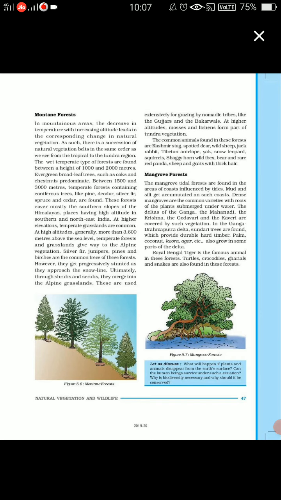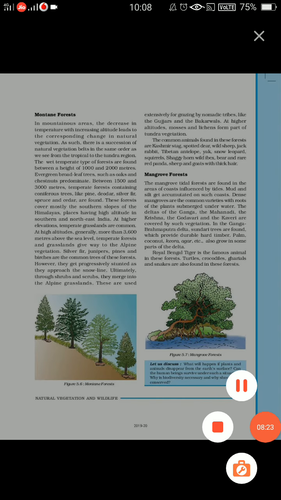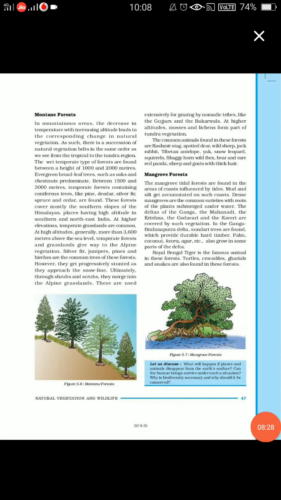Fine, children. Now comes the last one, which is the mangrove forest. So if you talk about mangrove, you already know about it, you have already read about it. It is found in the areas of coasts, fine, which are influenced by the tide. So mud and silt get accumulated on such coasts. So dense mangroves are common varieties with roots of the plants submerged under the water, like the delta of Ganga, Mahanadi, Krishna, Godavari, Kaveri.